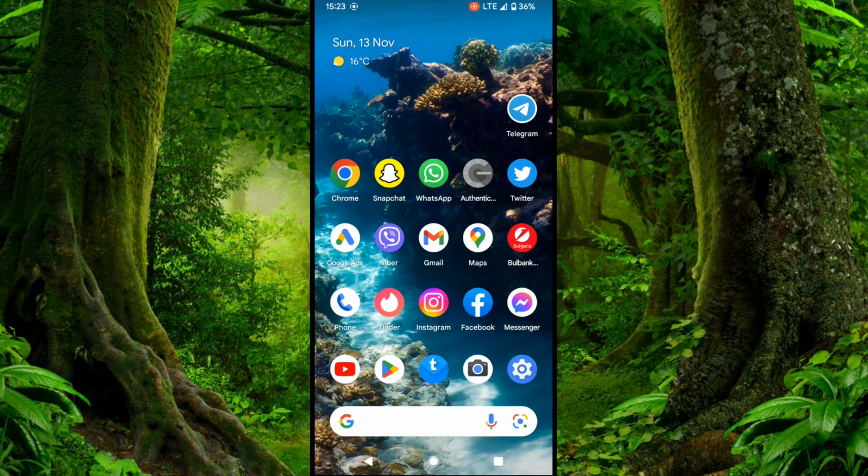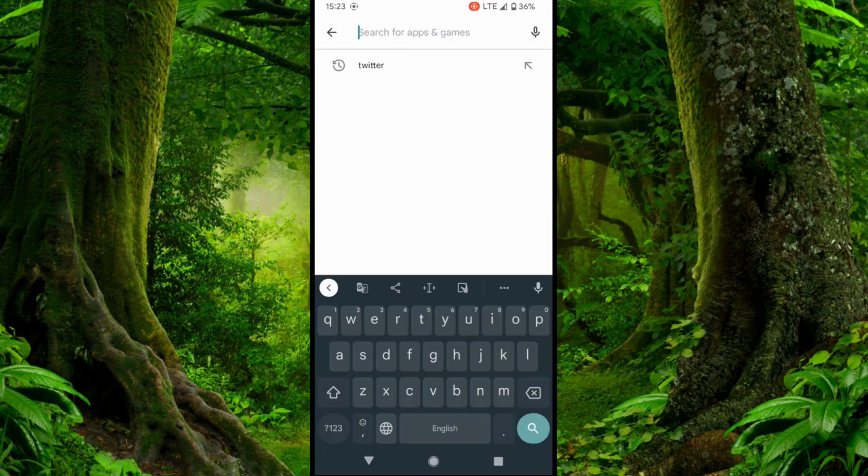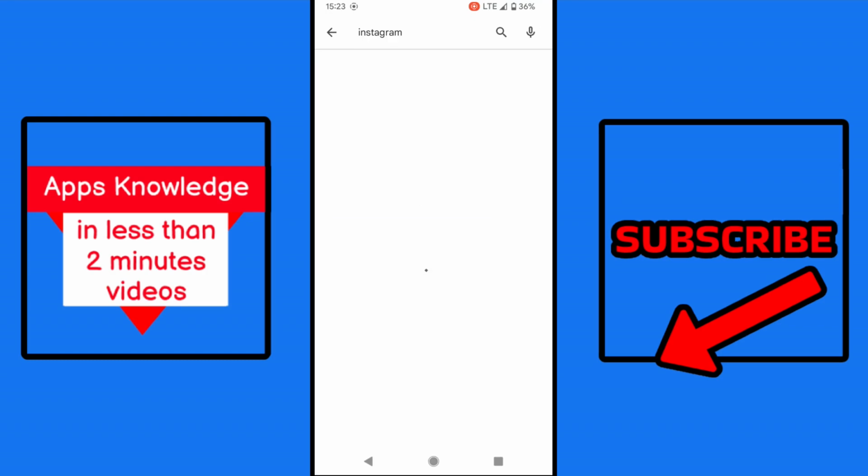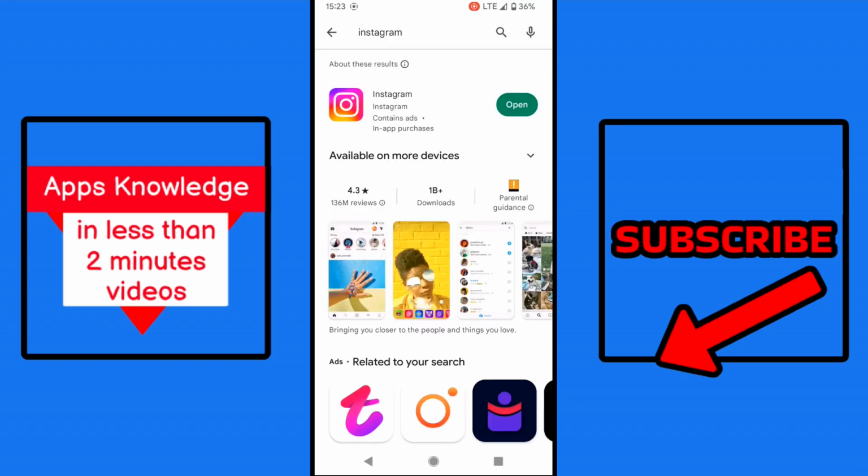If this doesn't help, you need to open your App Store. It doesn't matter if you're using Android or iOS, and type in the search Instagram. If you see option to upgrade instead of open, tap on it and then open.